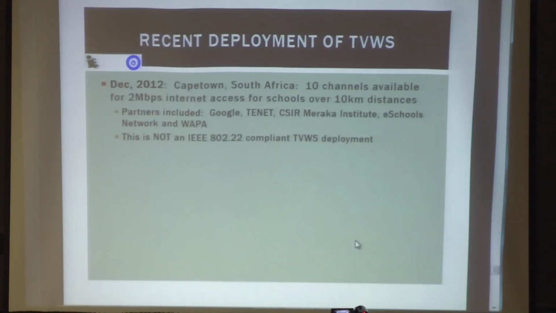Also, in a very recent deployment in South Africa, in December 2012, they have 10 channels available for 2 megabit per second internet access for schools over 10 kilometers of distance. They basically cover schools within a 10-kilometer radius with a super Wi-Fi network, but the data rate isn't that high. It's only 2 megabits per second. And the thing I should note about this, as well as the deployment in Singapore, is that these are not 802.22 deployments. These are TVWS deployments, but they're not necessarily 802.22 deployments.